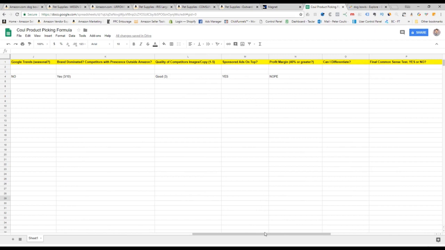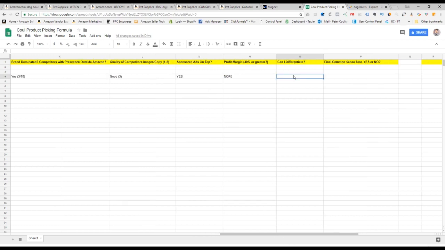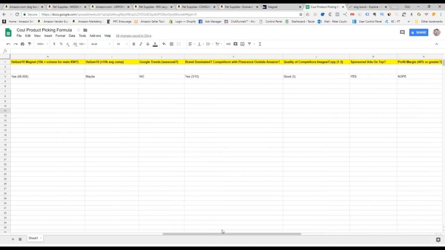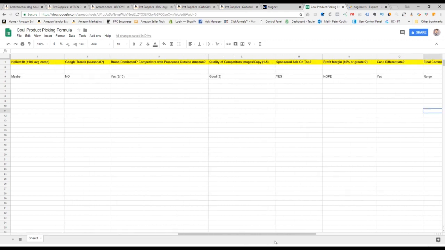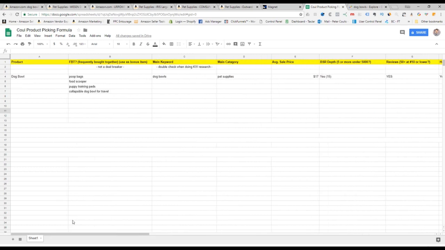Profit margin is not up to par with my standards. Can we differentiate? Yeah, we can. But, again, the final common sense test, this is the last step of the formula. I would say no go. You may have differing opinions than me, but for me, based on my formula, I'm very, very strict to my formula, and this is a no-go for me.